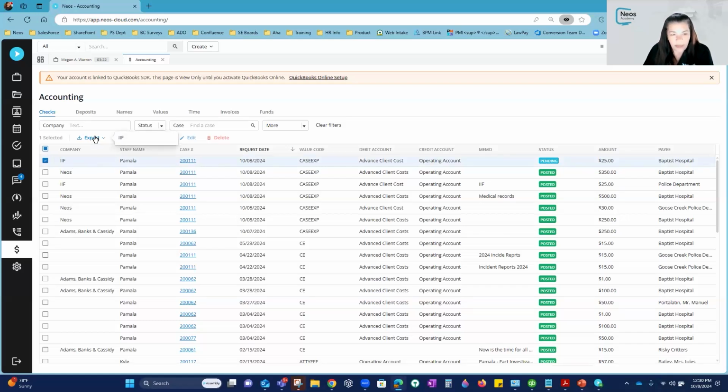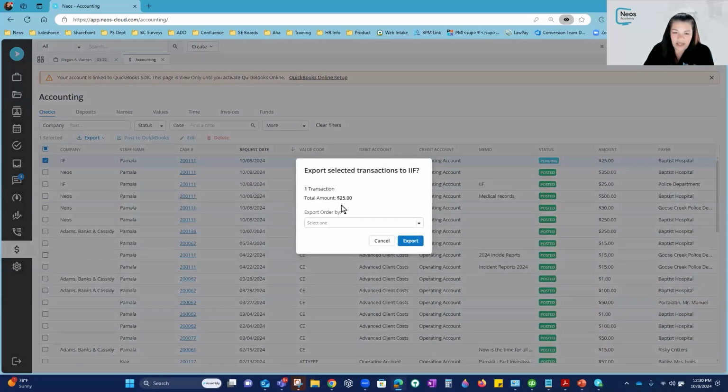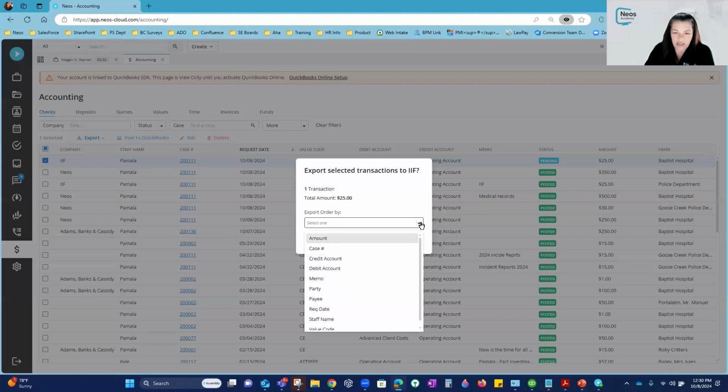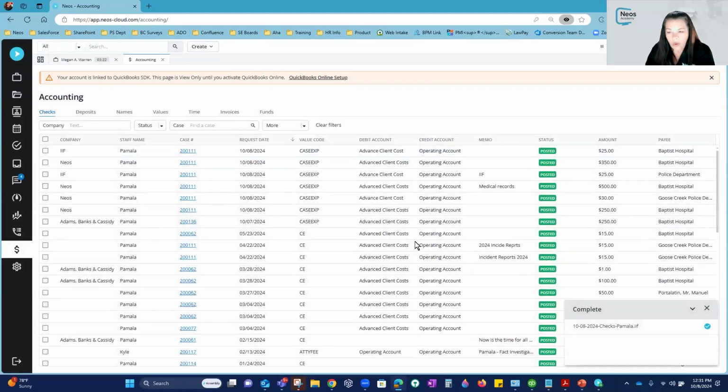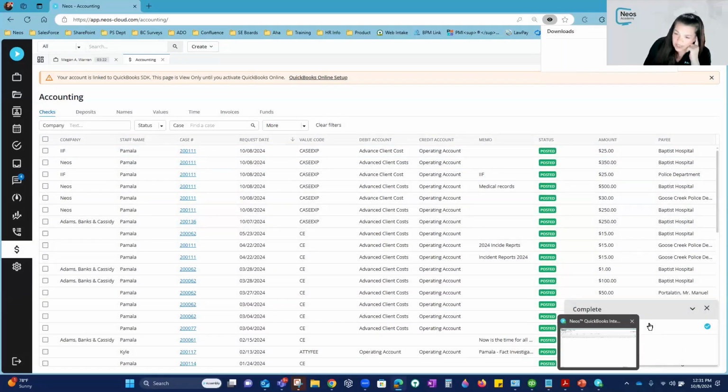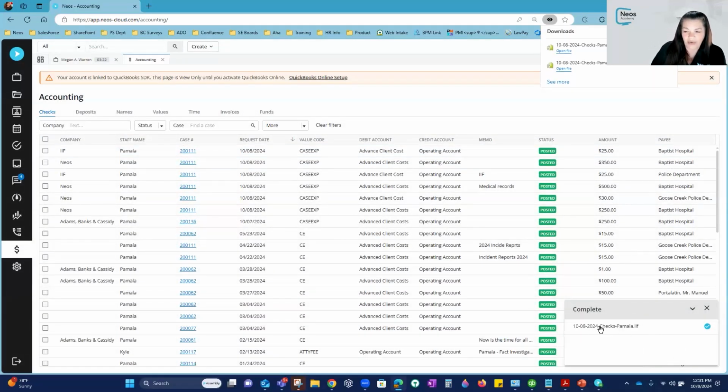When I hit the export button, I get the IIF option. I choose IIF. It's going to ask you the same: how do you want it to be ordered? You can do by the case number and hit export. Once you hit export, you're going to get the verification down here that it's been complete. If you have the IIF set up with your QuickBooks, you would be able to open up this file automatically.